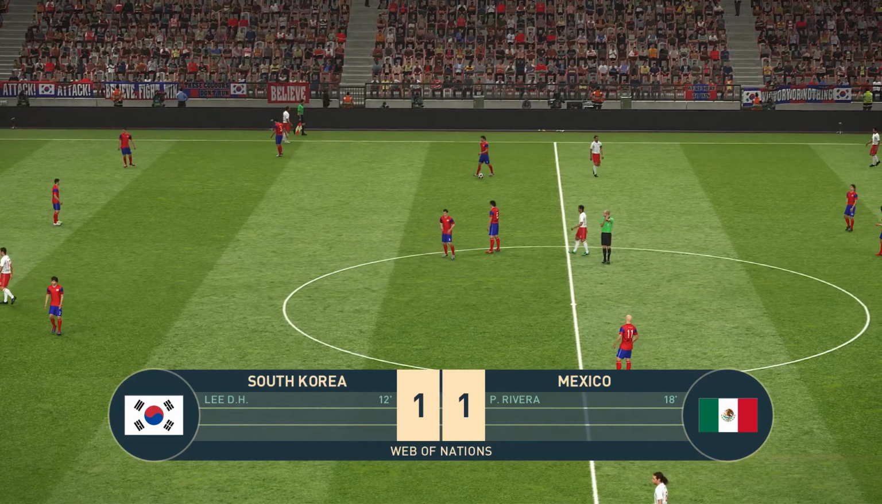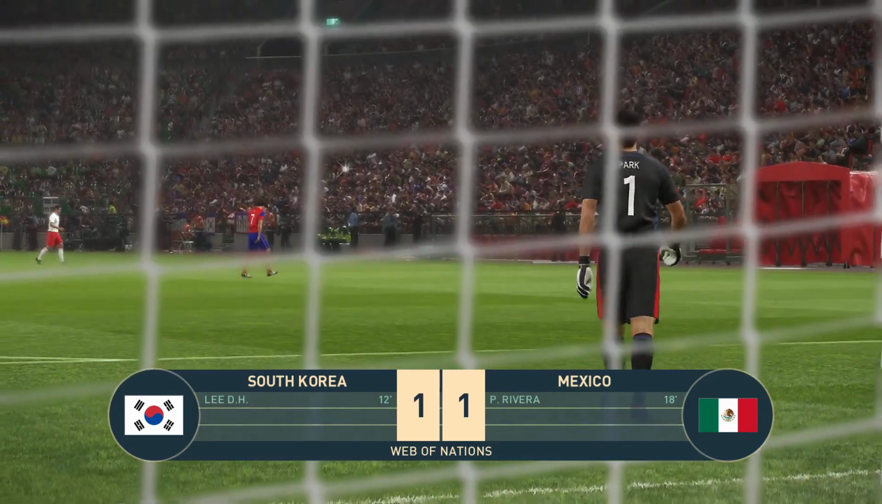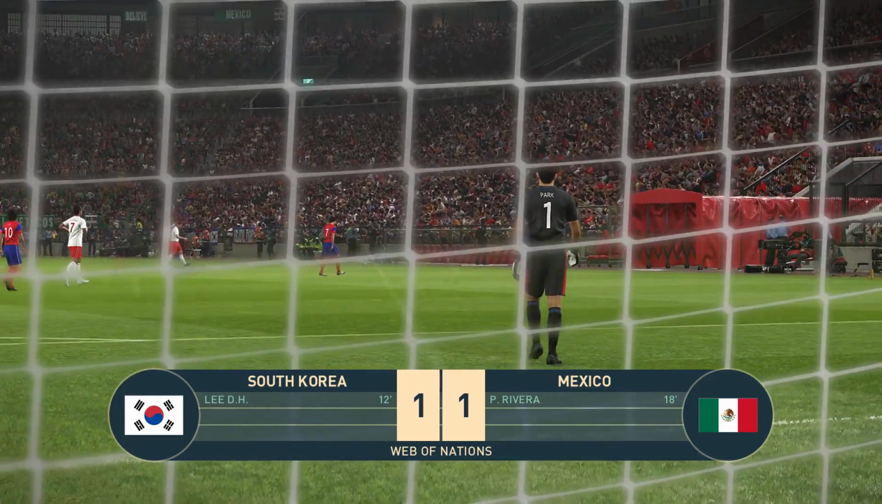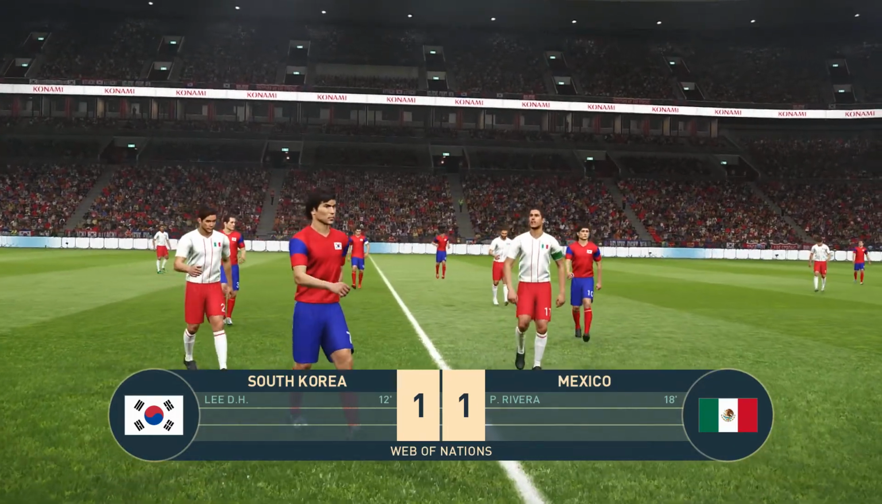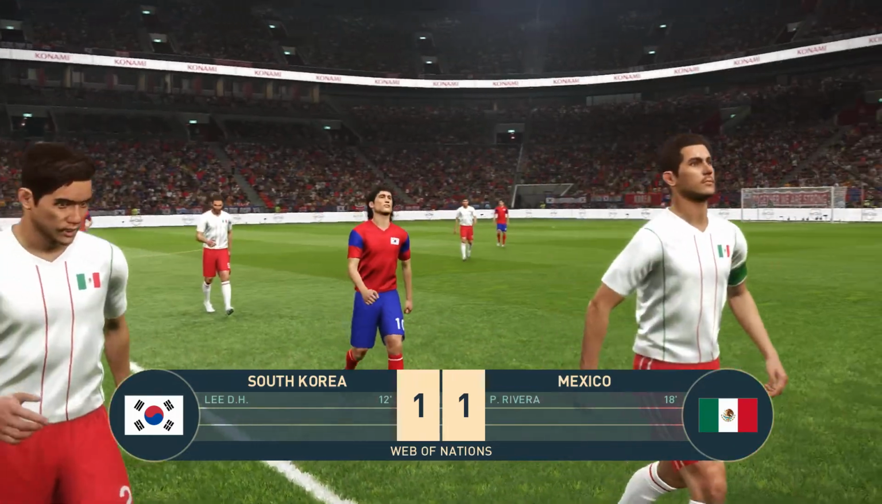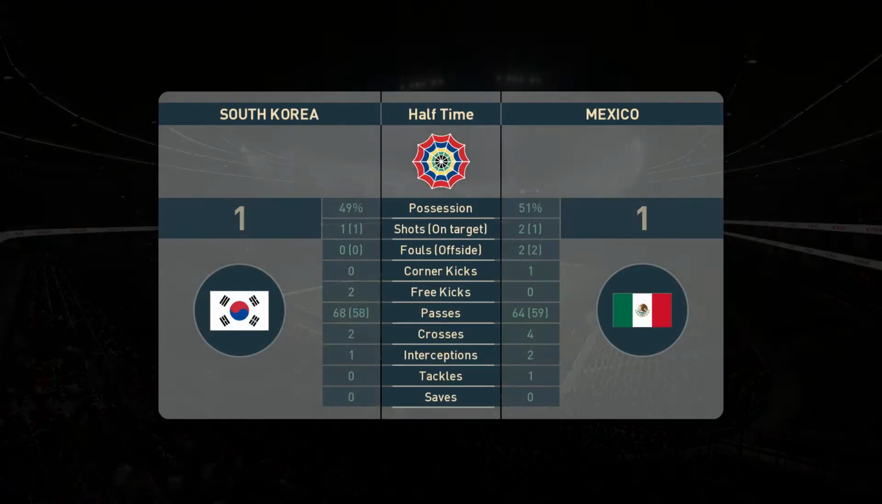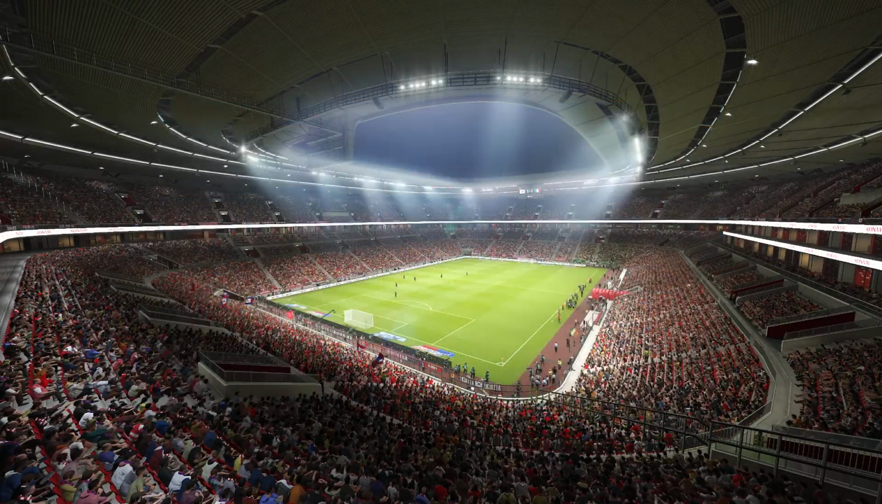It's South Korea 1, Mexico 1. Lee with the opener for Korea, and then Rivera with the equalizer 6 minutes later. Stay tuned because we have the second half coming right up.